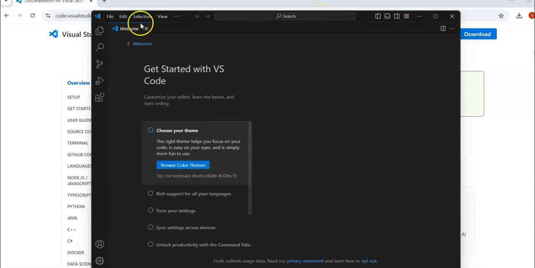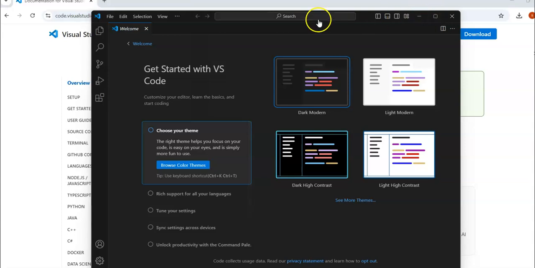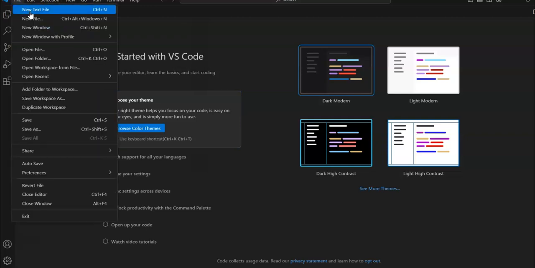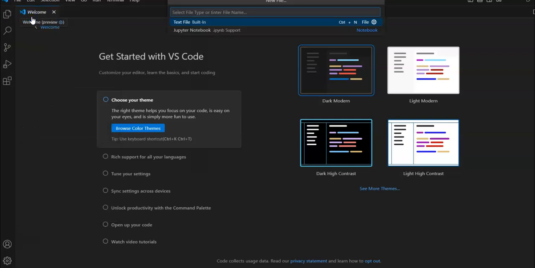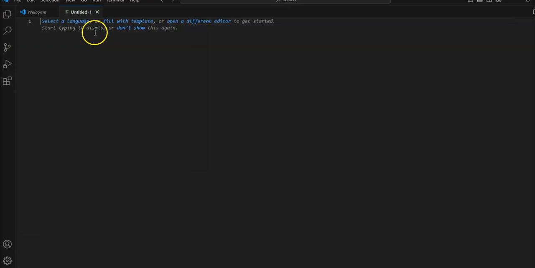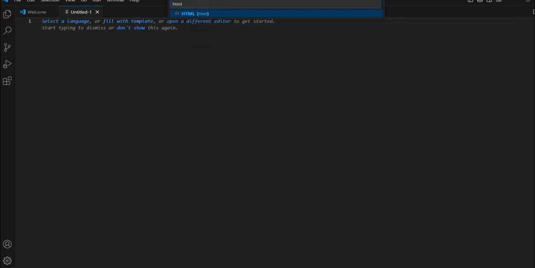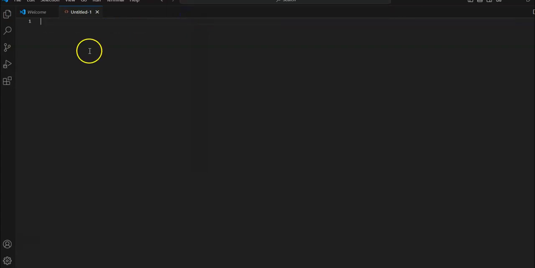Now we'll create a new file. Okay, so now we'll create a new file, new text file, or anything, you can create a text file. Then you just select a language. So you can go here and type HTML. Yeah, it's selected HTML language.